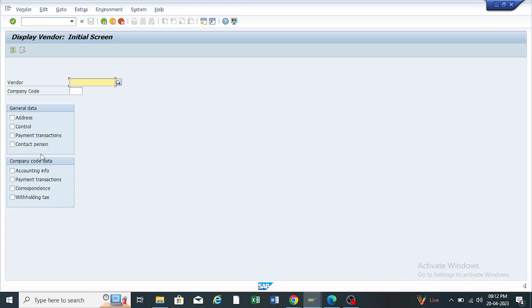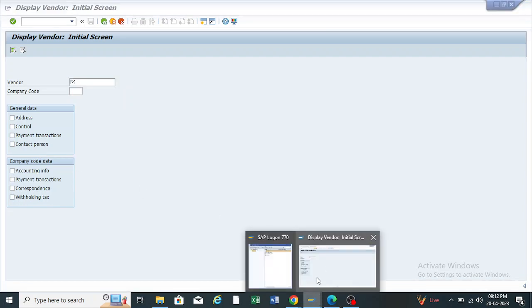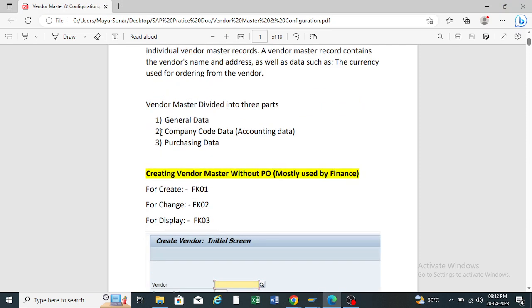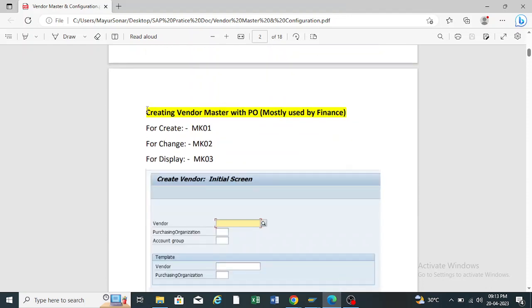Sometimes this is not used, and we only use the general process. For your understanding, I am clarifying the invoicing processes. Like this, they can maintain only general data and company code data. They do not maintain the purchasing data. So this is the direct invoicing process without the purchase order.